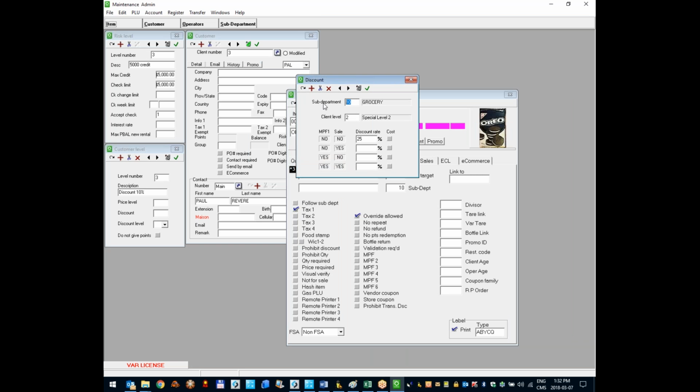So on sub-department 10, for all the clients of level 2, I get 25% if the item is not on sale and that multi-purpose flag is off. And if it is on sale, I only get 10%, for example. And then I do each of my sub-departments one by one for each client level. And that gives a lot more flexibility on the customer discounts.